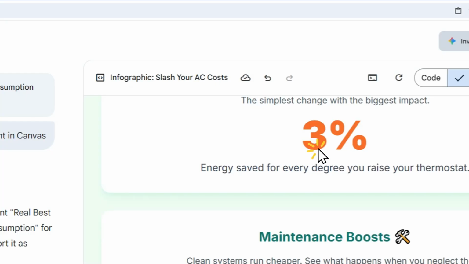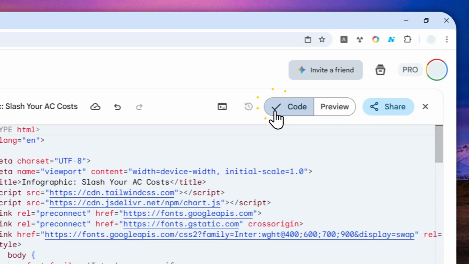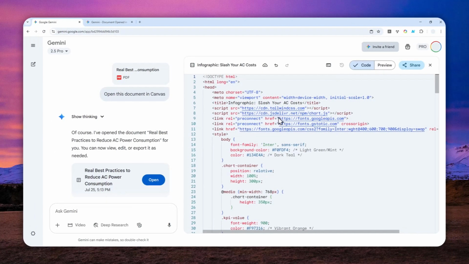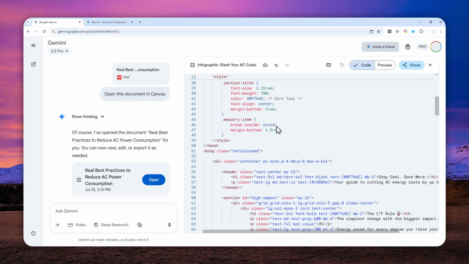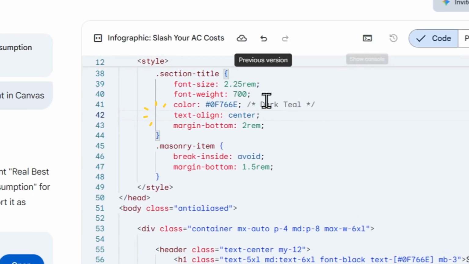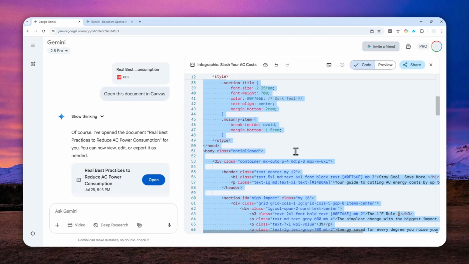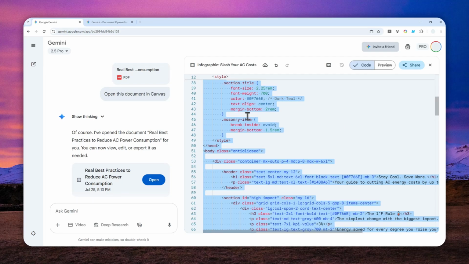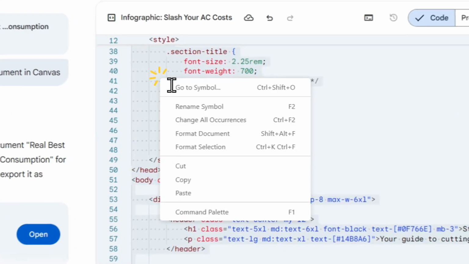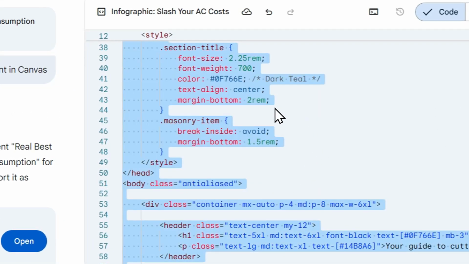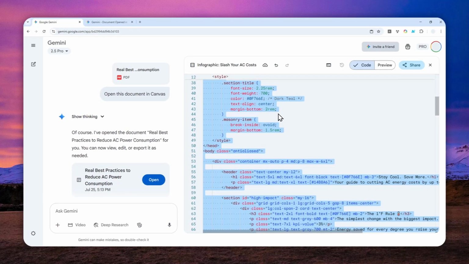So first, let me just go back to Gemini. Let's close this, go to code, and then you need to copy all of the code that was created by Gemini. I'm going to click here and then select all of it. You can press Ctrl A on the keyboard and then Ctrl C or Command C, or you can also just right click and then click copy. It doesn't matter, it's still the same thing. It's for copying the content.